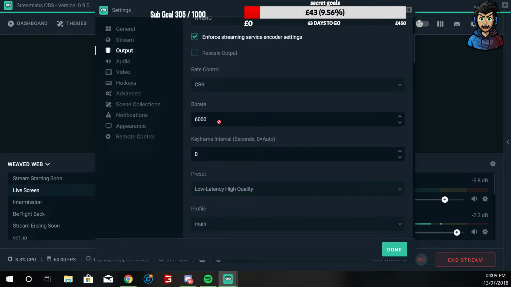Right, this is now where it's going to become complicated for some and easy for others. The bitrate. The bitrate is all down to your internet. People think it's all about download speed. It's not. When you are streaming, you are uploading. So you need to have at least 10 plus upload speed to be able to stream. I have 20 upload speed and 80 download speed, so I'm able to sit at 6000 bitrate, which means that I can stream at 1080p 60 frames a second.